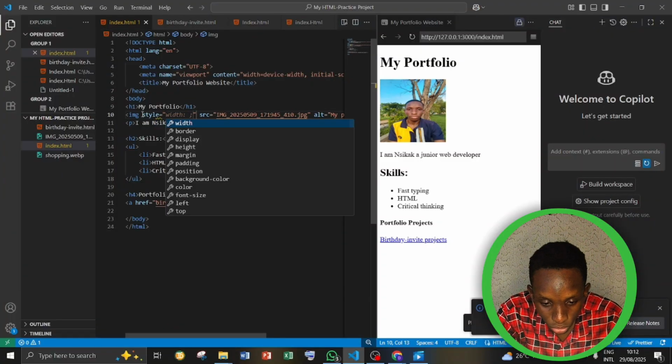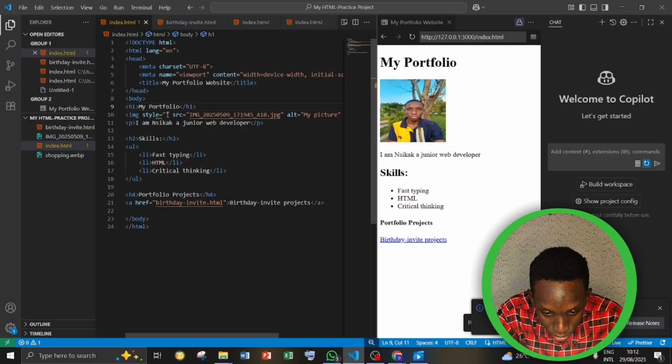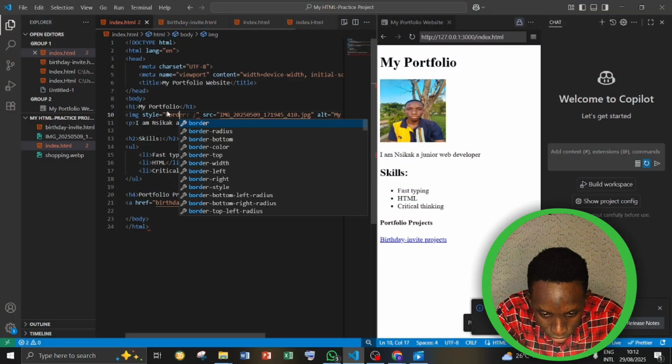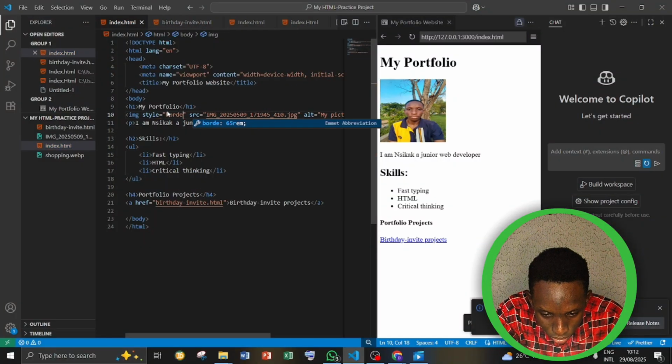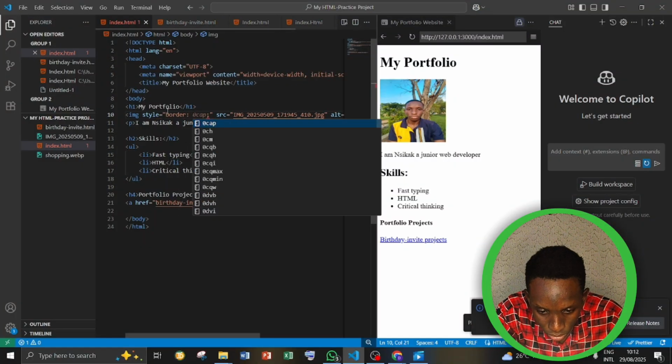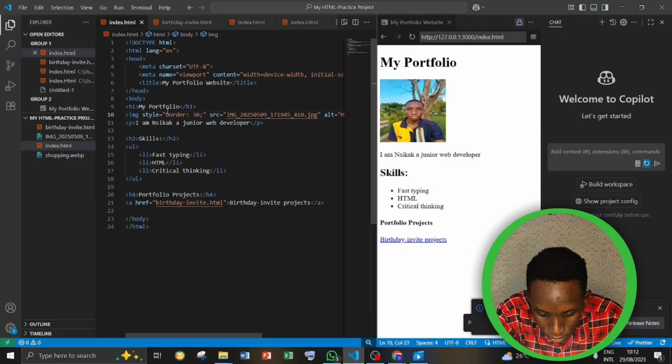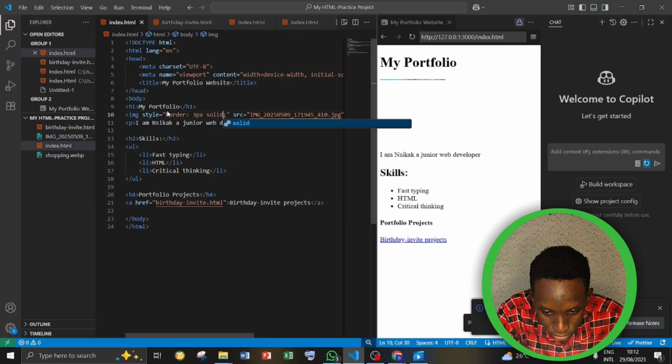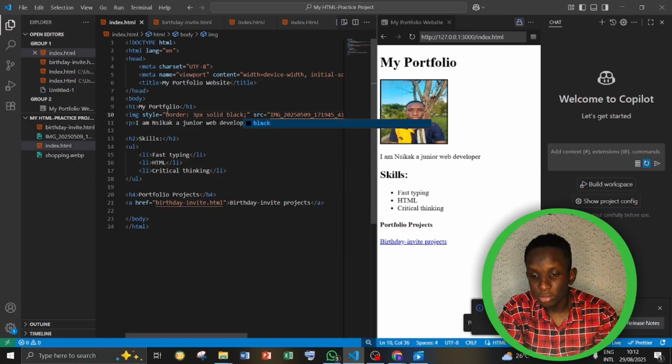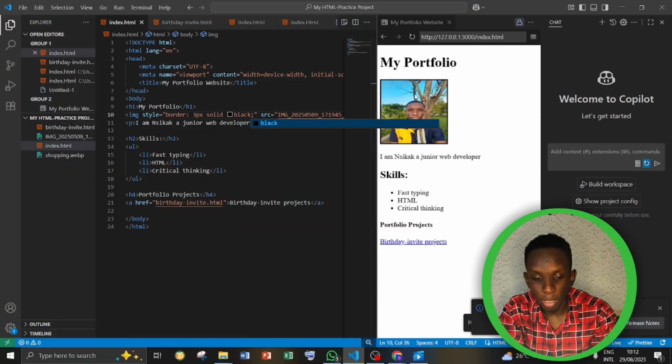Okay, so now we are going to have our style. You write your style attribute. So after writing the style attribute, you write the property. Property is going to be border 3 pixels solid black. So that's how we got to this web page.